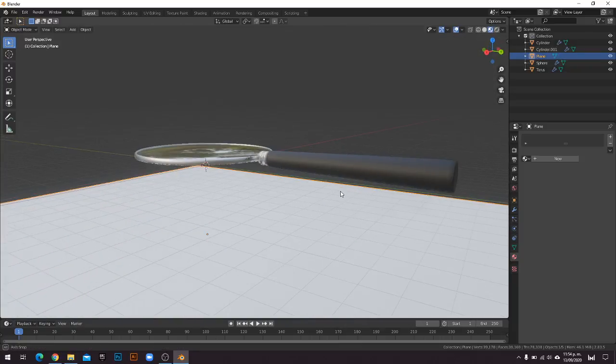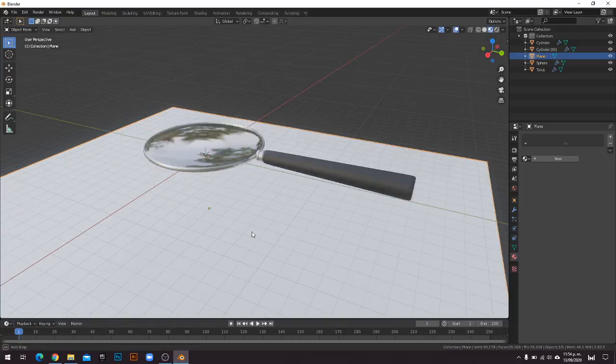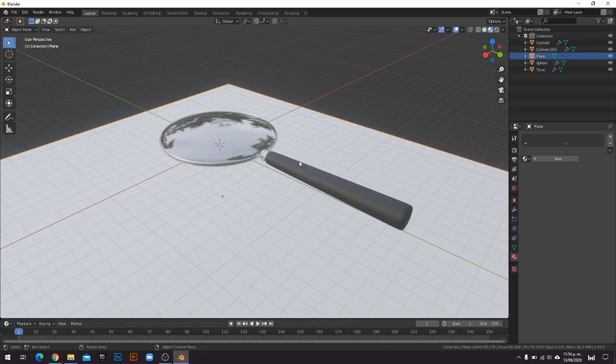So to make this, you're going to use cylinders and spheres, and that's it. No cubes for this one. Cylinders and spheres, and of course a plane, because you need a plane in order to make a good render, because any other way you'll have your magnifying glass floating around in empty space, and that's not good. Okay, so let's begin with step number 1.